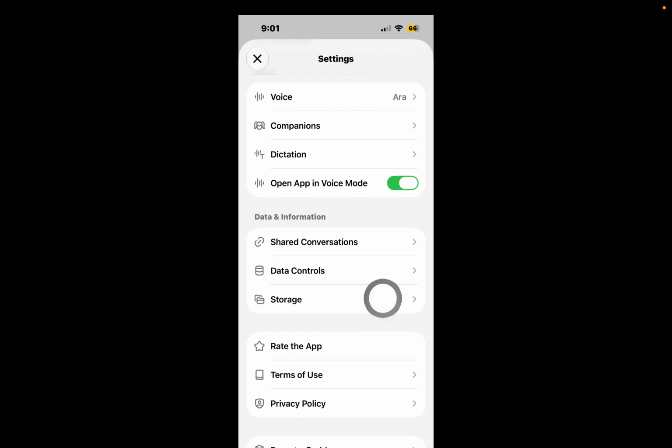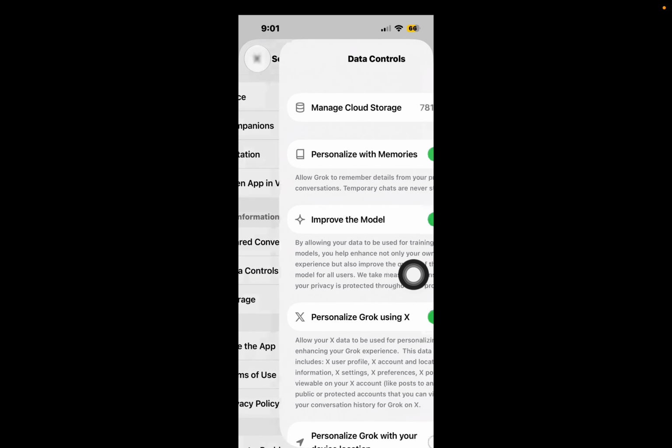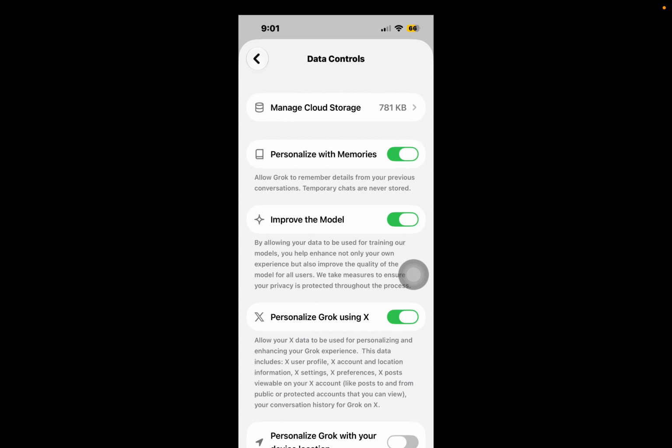And under Data and Information, click on Data Controls, and here find the option Personalize with Memories and just disable the toggle right next to it. And that's it. After disabling, Grok will stop saving details from your future conversations.